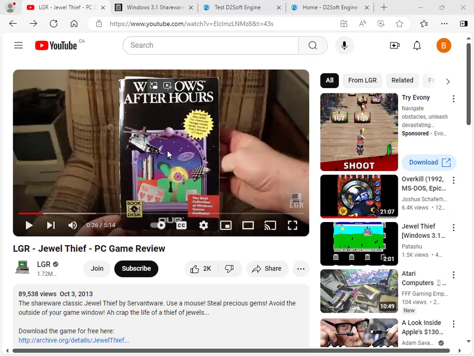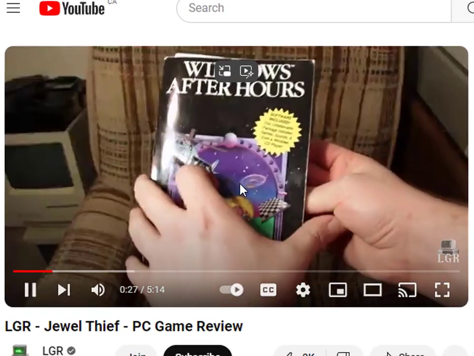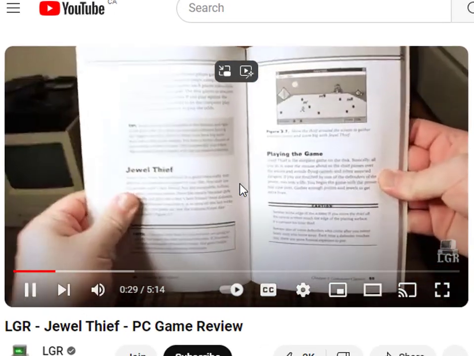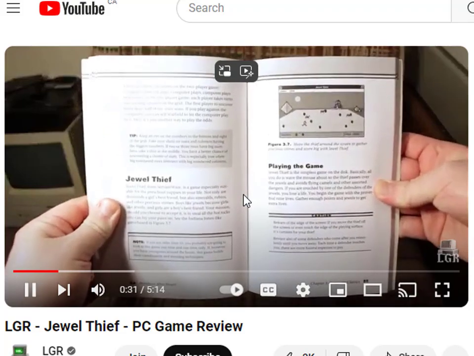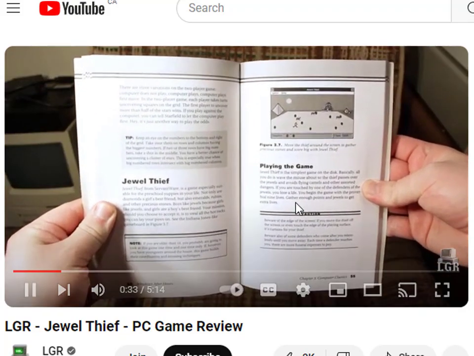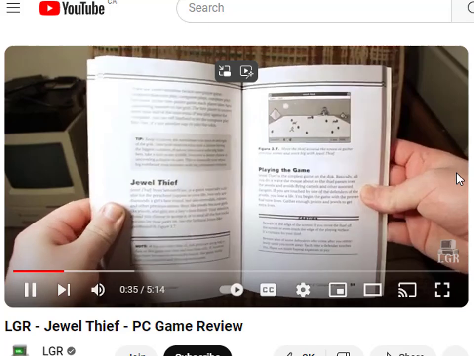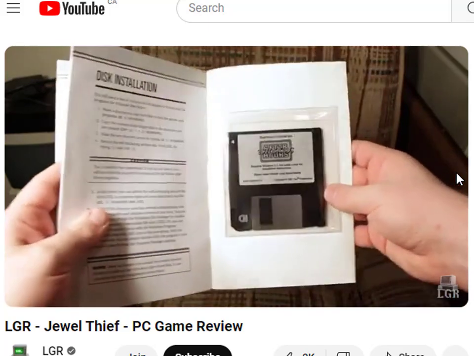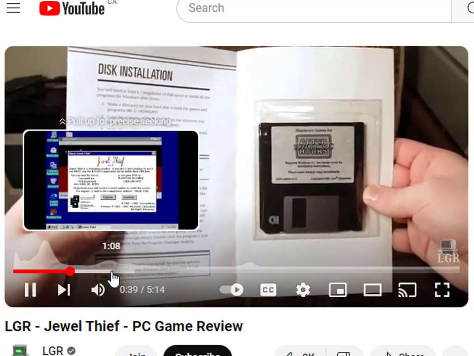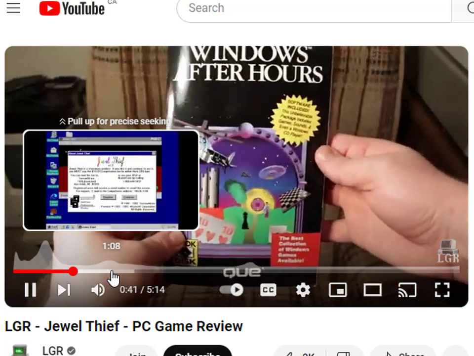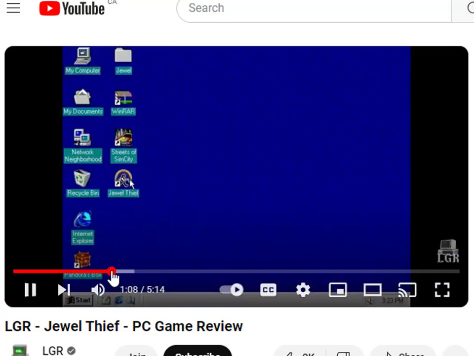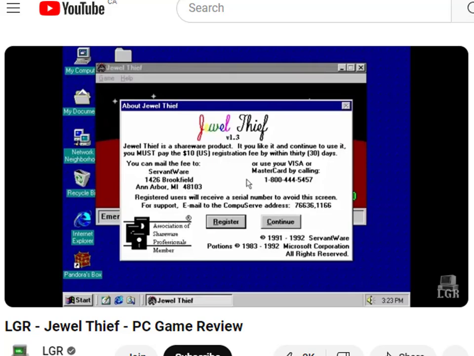So let's have a look first at what LGR is saying about it. It's Jewel Thief, developed by Paul Legeski and released under the banner of his company called Servantware in 1991. This is yet another of those games that I got from the disc included in Windows After Hours by W. Edward Tiley. It was also included on compilations.